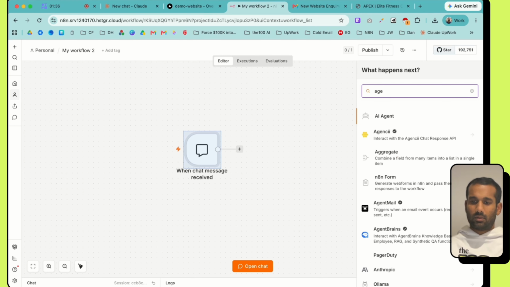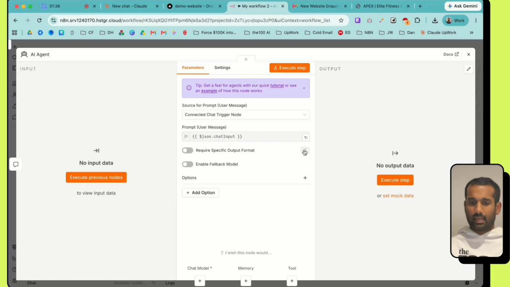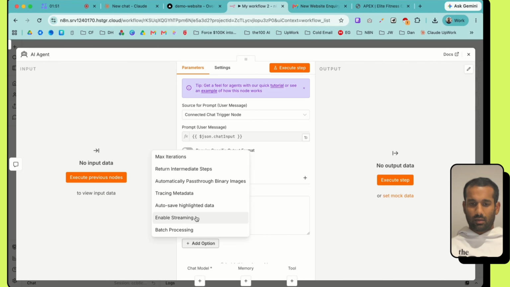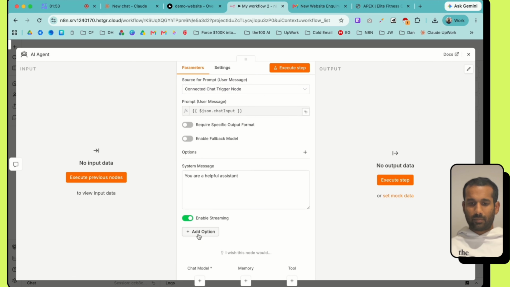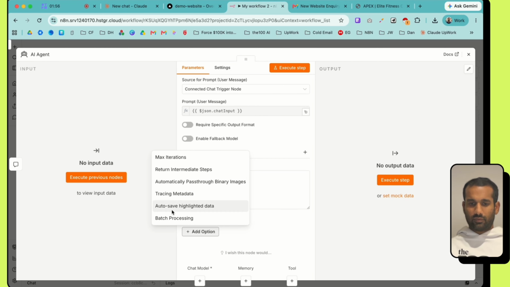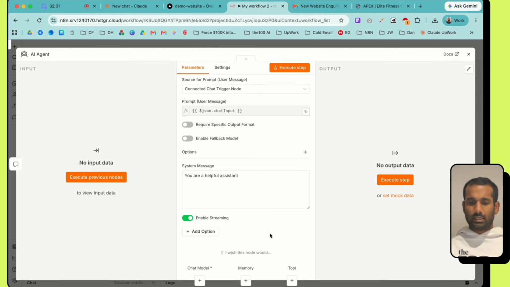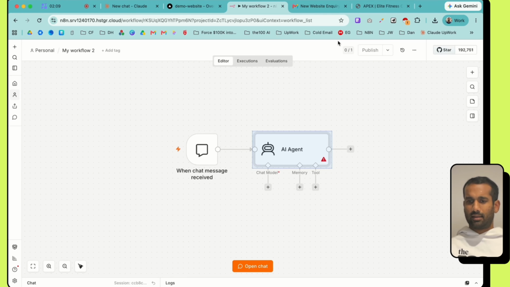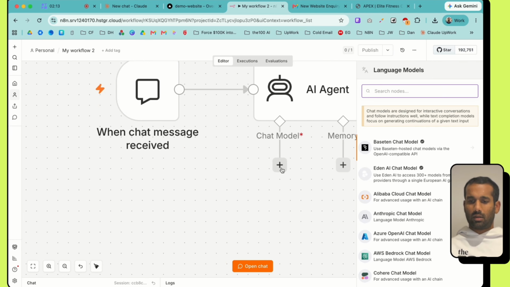We are then going to connect it to an AI agent. Now in here, we are going to set a system message. We are going to enable streaming, and the rest of these we are not going to include for now. We will see if we require them later. We can include a fallback model. We don't really need a specific output format. That is fine. Then we will click on this chat model below.